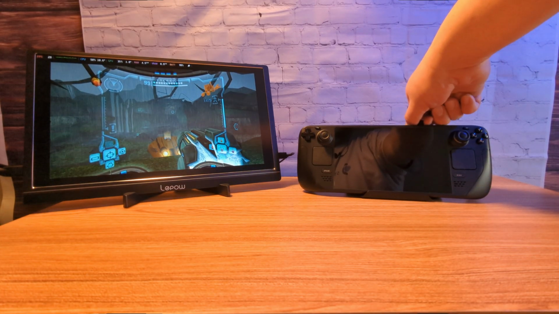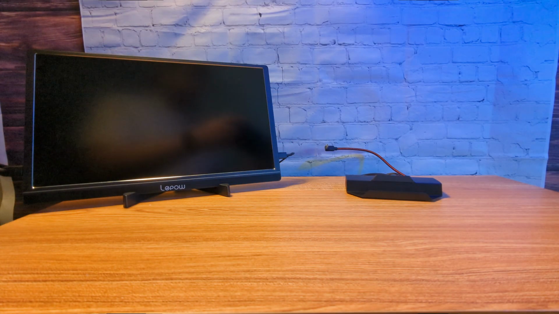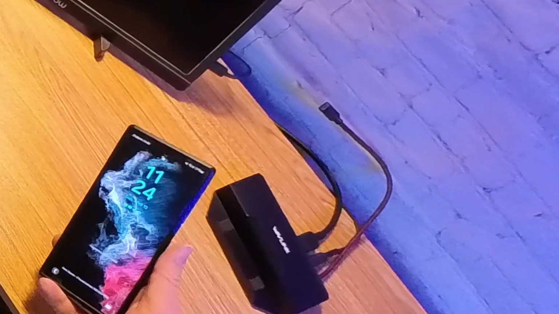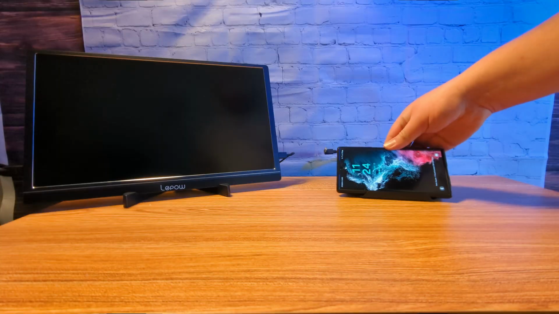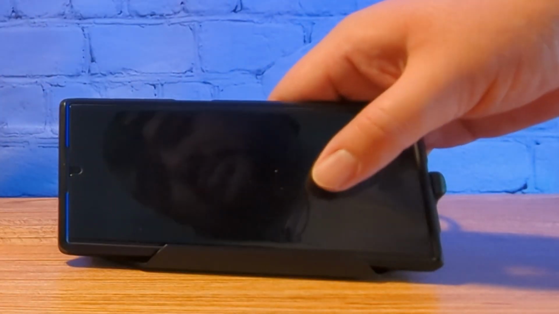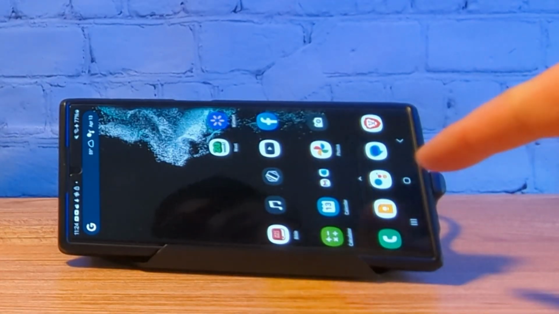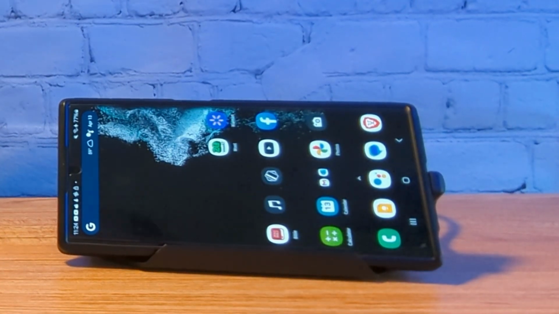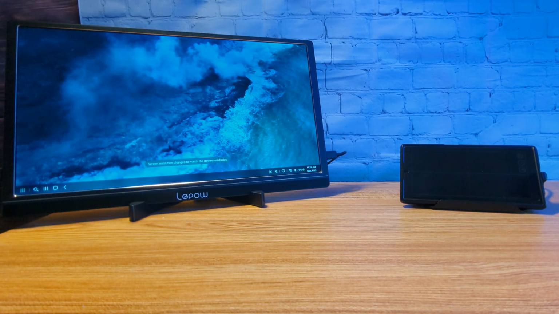Let's test some other devices and see how it works. Let's test out this Galaxy S22 Ultra. I'll put it on its side here. Okay. Connected to external display, that's a good sign. And Samsung DeX is loaded up. Look at that.